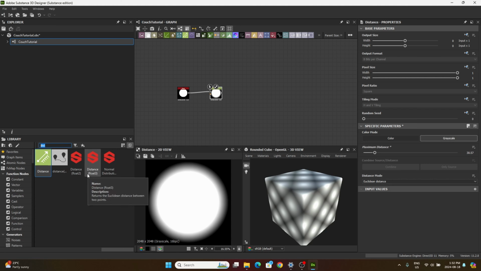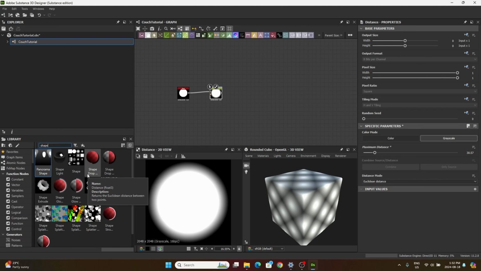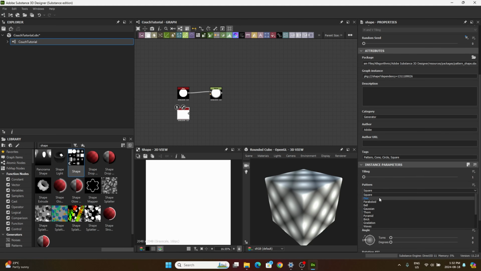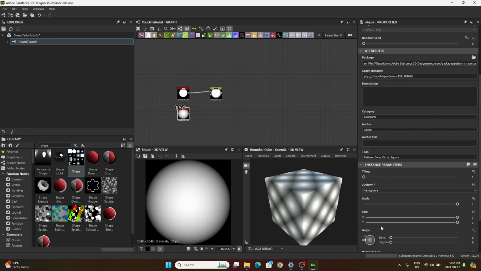Then we're going to want to add in another shape node. And we're going to set this one to hemisphere. And we're going to set the scale to 0.98. And you don't want to set this all the way to 1, just because the edges of this circle here are going to get a little bit too close to the borders, and you're going to end up with some weird clipping. So it's good to make it just a couple points below 1.